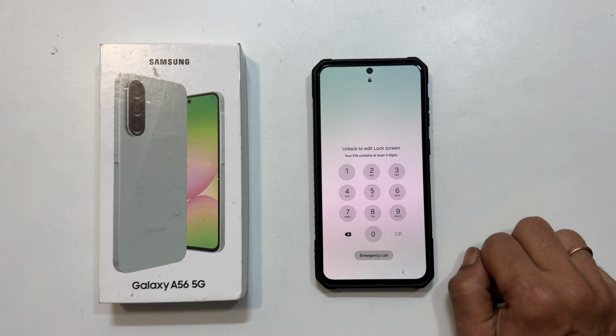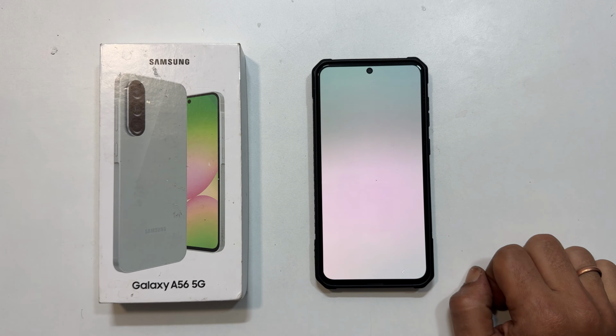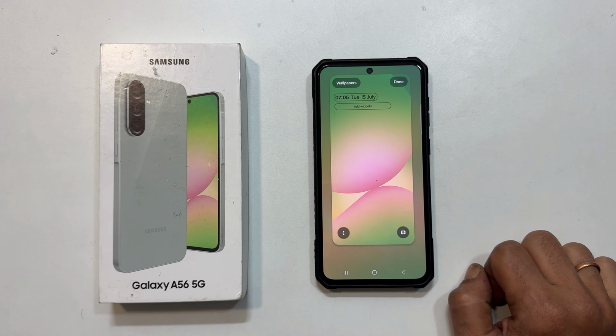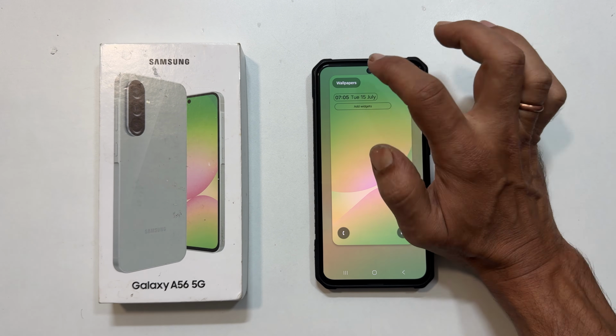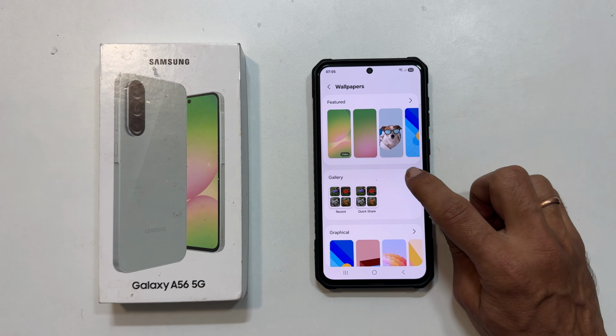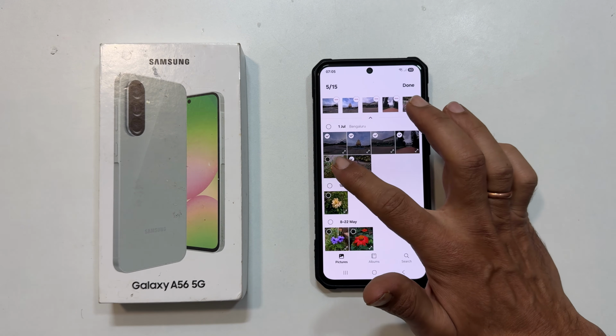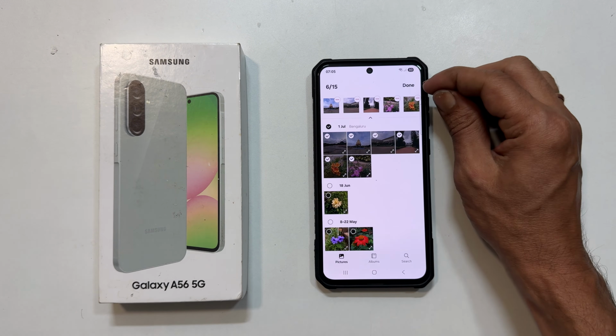Enter your password, pattern or fingerprint to unlock. This opens the lock screen customization page. Tap Wallpapers in the top left. Then select Gallery. Choose up to 15 photos for your lock screen wallpaper and tap Done.